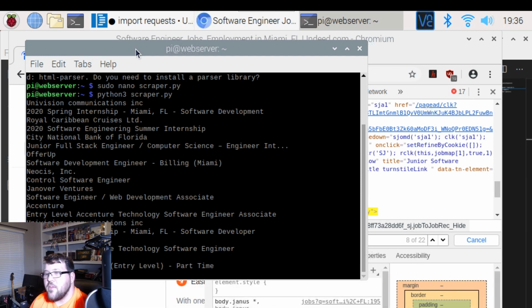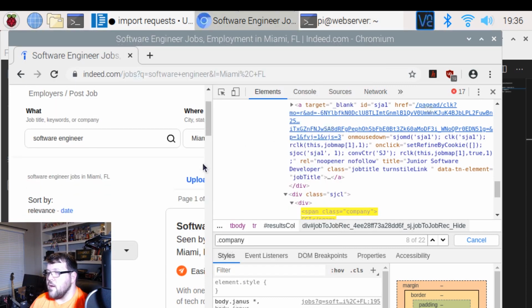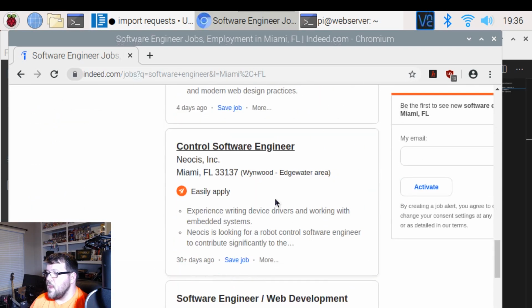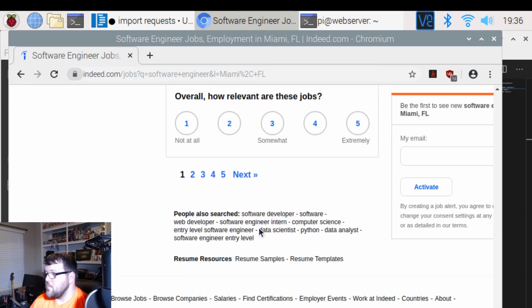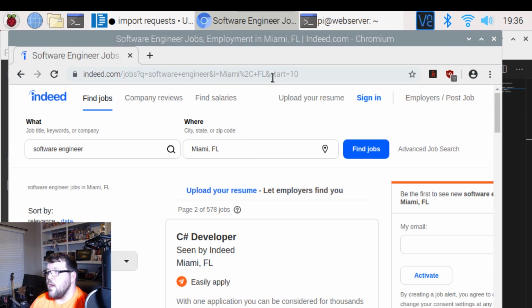It only did one page though. That's a problem, right? Now there's a way around this. The way that's not the best, but the easiest, is you can add some attributes to the URL. And so if we look at this URL here, you will notice if I go to the next page, it adds start is equal to 10 here.